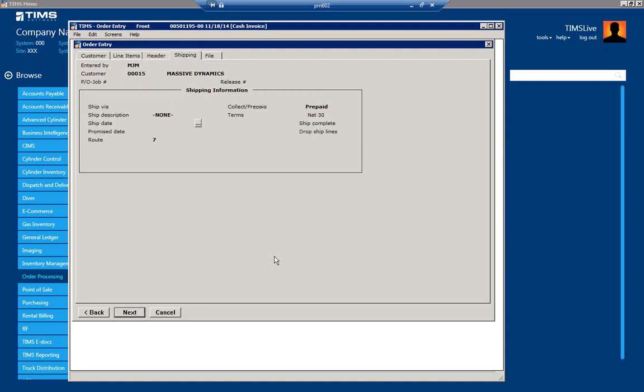Now I'm at the shipping tab, and again, there's been no changes here. Simply pick the appropriate shipping method. I'm going to simply choose our truck and move on with the order. Ship date, yeah, today, enter. Next is now highlighted, again, enter.